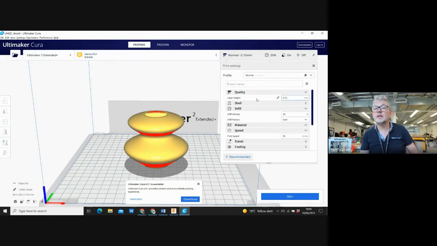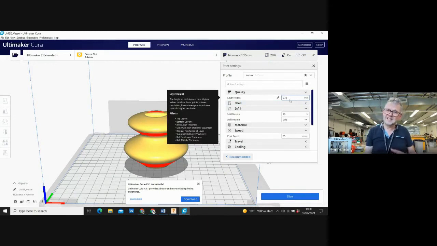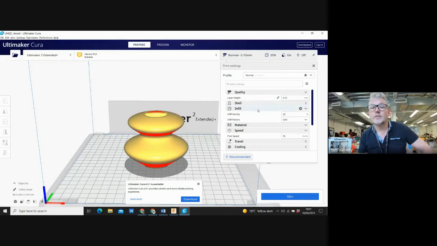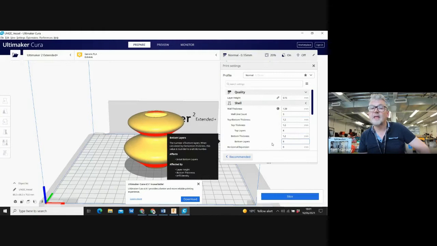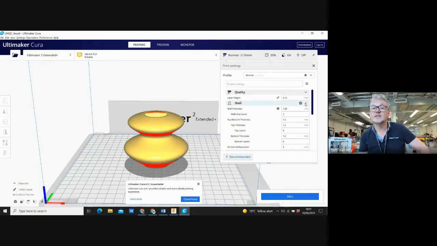Quality, as I say, layer height 0.15. I tend to trust Cura. I have to say Owen is far more expert again in this field in terms of setting and optimizing these kinds of things, but I tend to go with what the software is set up as standard. The next one is shell, which is the wall thickness and so on, line count, thicknesses and so on. Again, I'm going to leave that exactly as is.